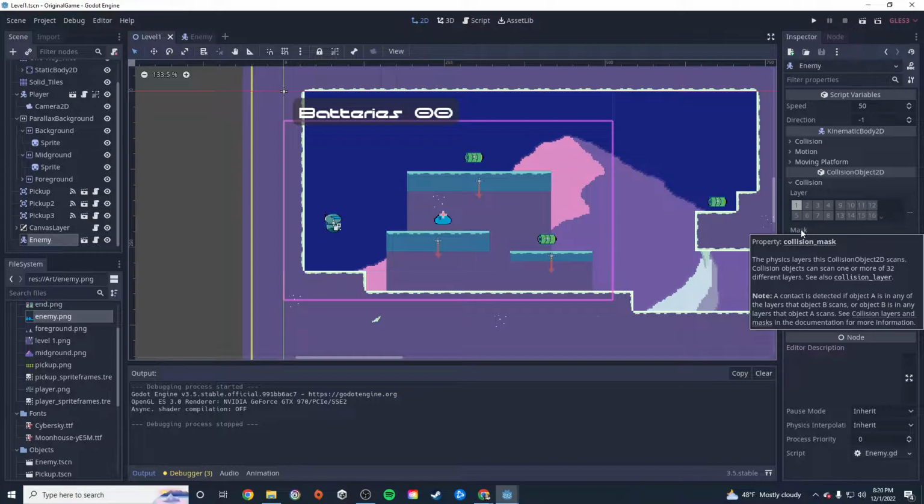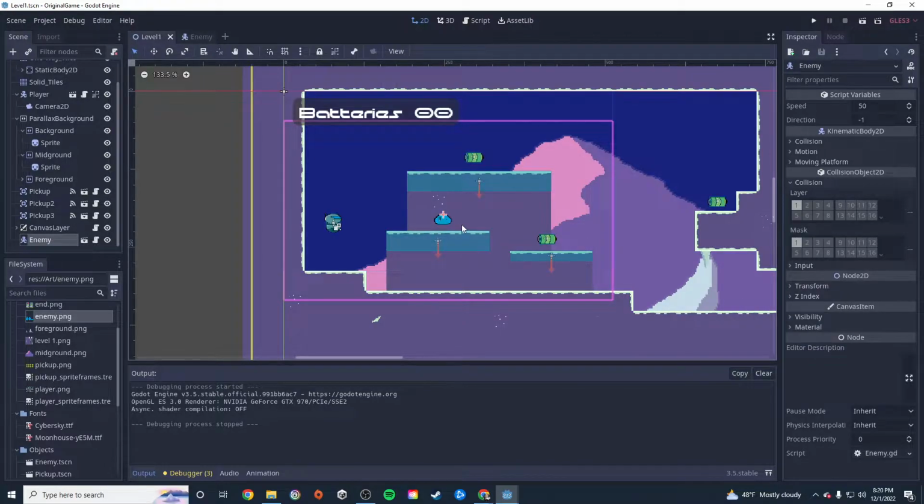So let's imagine I want my enemy to be able to bounce off of an invisible wall, but I don't want that wall to stop my player at any point. What I can do is set my enemy on its own layer, my player on its own layer, and this wall on a separate layer. And I can tell my game that my enemy needs to interact with the wall, but the player should not interact with the wall.